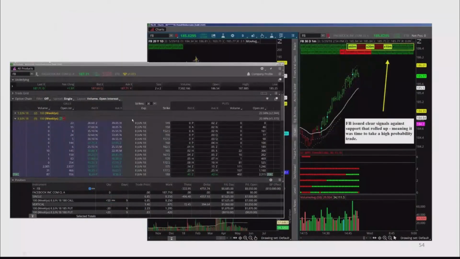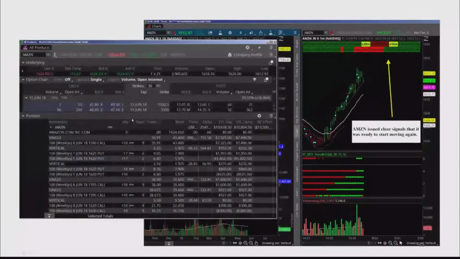And on Amazon, this was another one where it was the same thing. We had some support, and we're watching to see, is Amazon going to hold the support? And we could see immediately that Amazon is bullish. When we did this trade, the crosses were green. They were positive on the monthly, weekly, 4-day, 3-day, 2-day, 4-hour, and 60. But then everything down here was red. So all we did was wait until the 3 and the 4 minute and the 5 minute were positive.